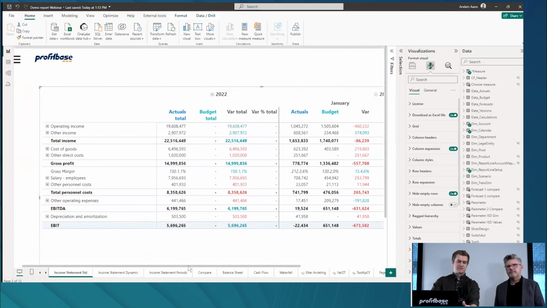You also have a lot of different options for this. I'm not going to go through all of these details now, but there's a lot of formatting options in general here.